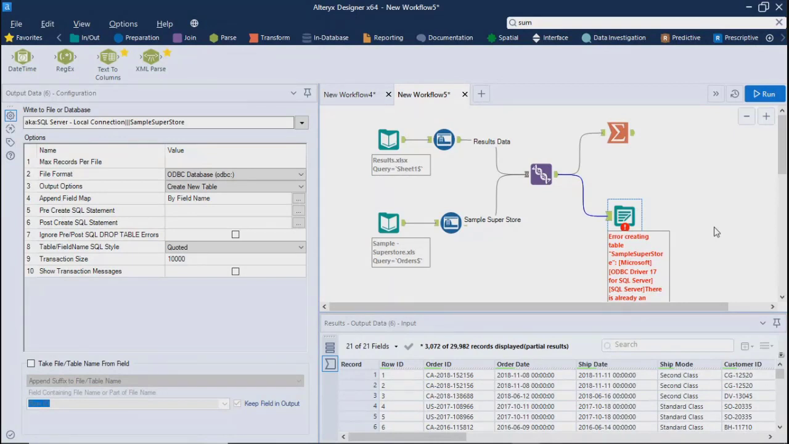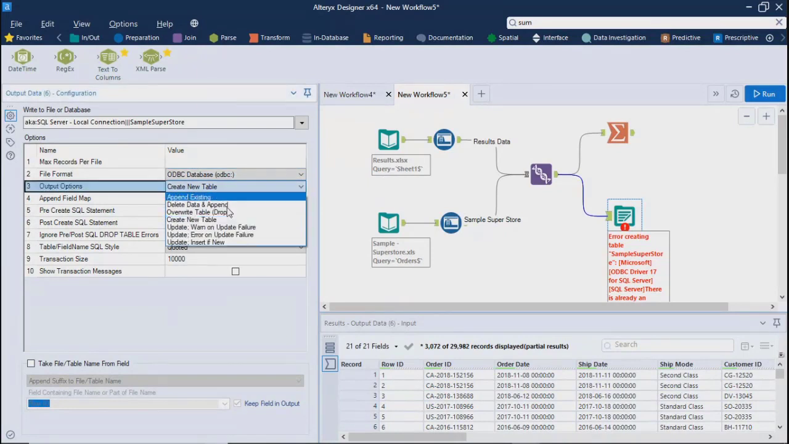So that's why you need to change it, and you have these many options. Append into the existing data, delete the old data and then append into the same table, override the table. This will drop that table first and then create a new table with the same name. Create a new table which we have already seen. Now append, warn and append failure. Sorry, not append, it is update. Update error on update failure and update insert if. What is the meaning of the last three statements? I think update.